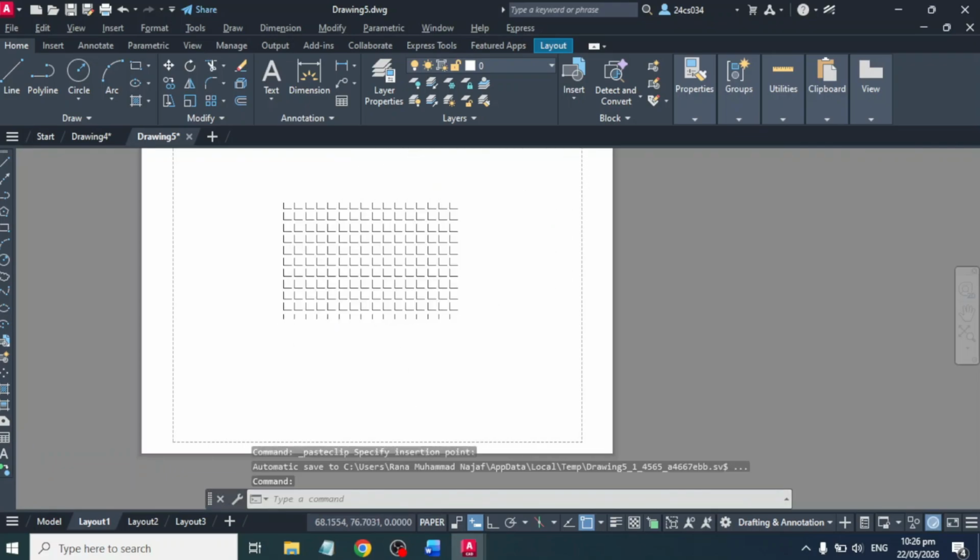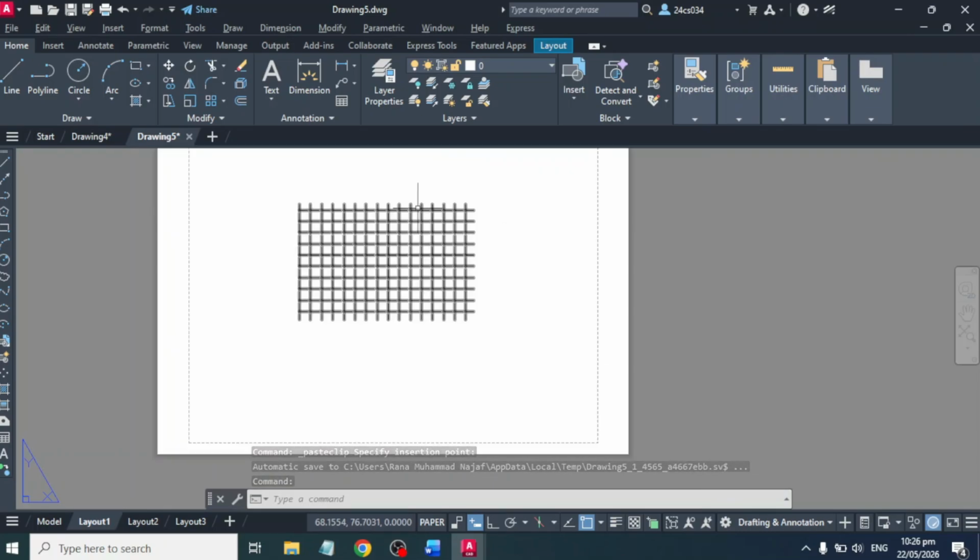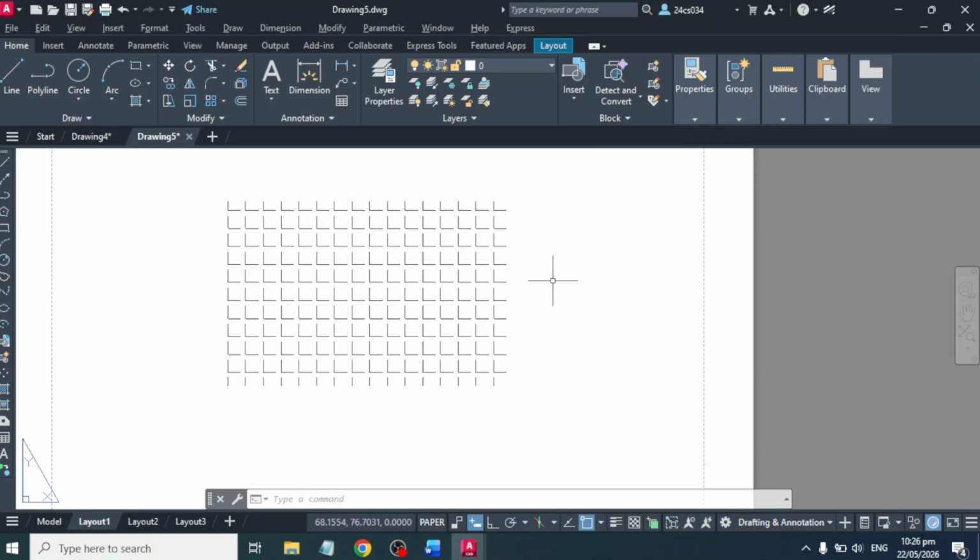Then, check the Layout space and confirm that the objects have been placed correctly with their original proportions. After that, adjust the position if needed for proper alignment and presentation. Verify that everything looks correct and ready for printing or final output.